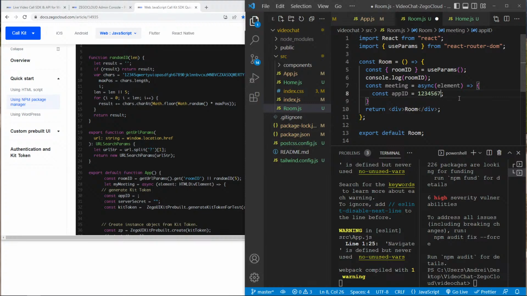Then we'll have the server secret as well, so const server secret, and this will be a string, okay? So this is not going to be a number, so it will be something like this. I'll use an example, so example, okay? So it will look something like this. Let me copy this and paste this one more time and save.